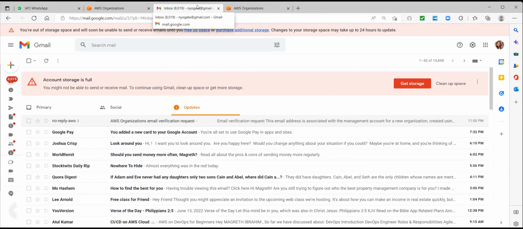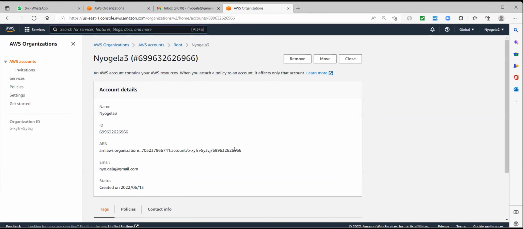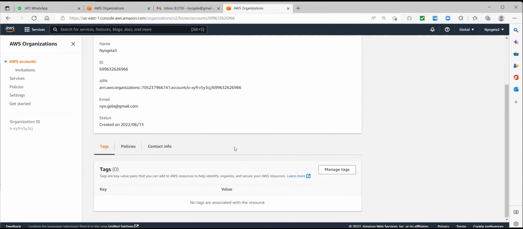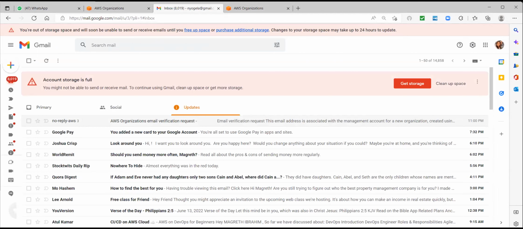Verification. Let's just click in there. Well, you did have the account created. You just need to... haven't received the email yet. We need to create a new email address.